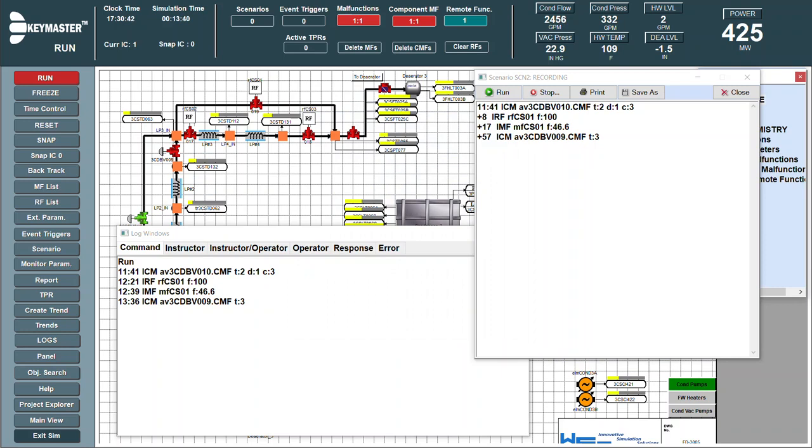In cases where multiple events, such as component malfunctions, are tied to an object, the user must also include T to specify type, D to specify delay time, R to specify ramp time, which is exclusive to analog malfunctions, and C to specify deactivation time.